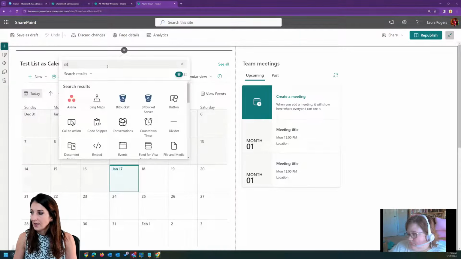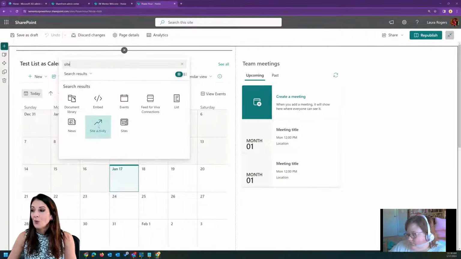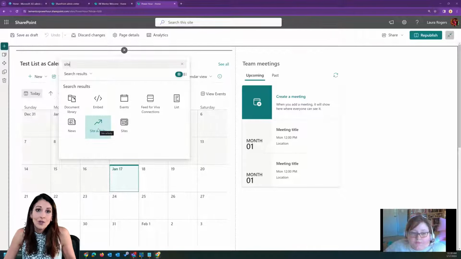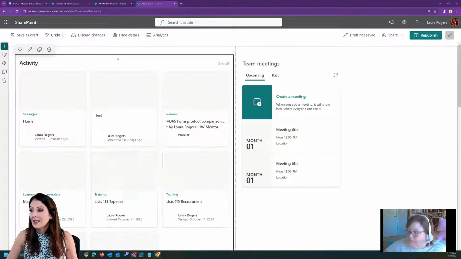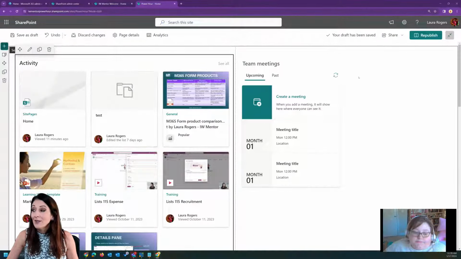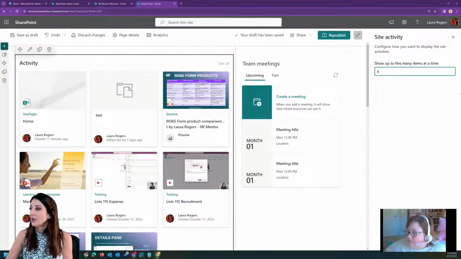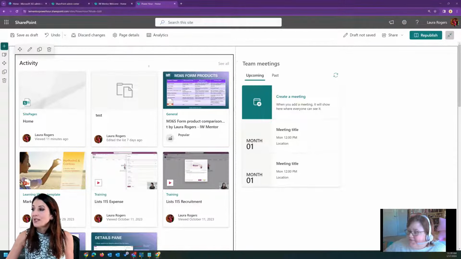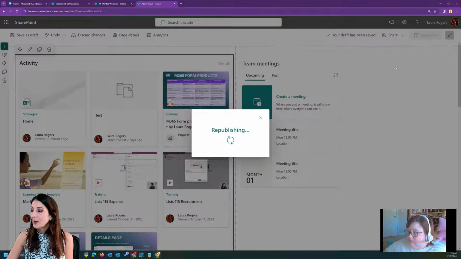If you really don't feel like worrying about web parts or keeping up the homepage, a lot of people don't really need anything on it. They literally never use the homepage. They just go straight to the documents and work on their documents. So you could just click site activity. If you add the site activity web part, it's just going to show you a wall of stuff people have been working on and changing. The only setting is to change how many items it shows. That's the super easiest thing to put on a homepage, and I'll just click republish.